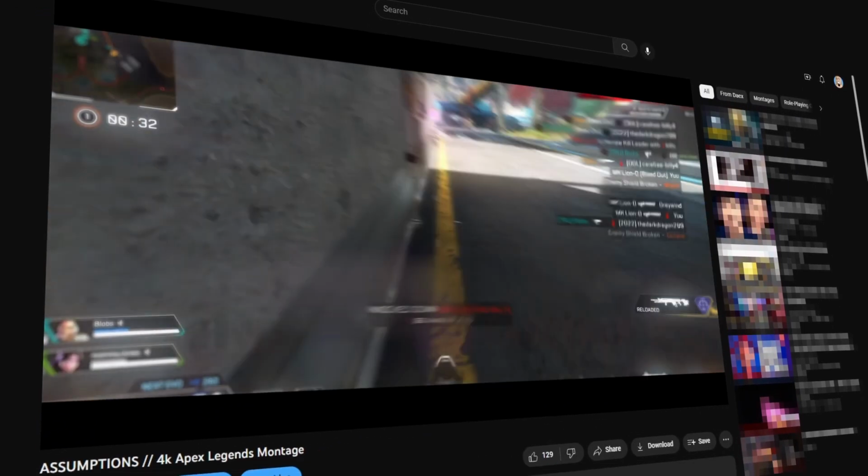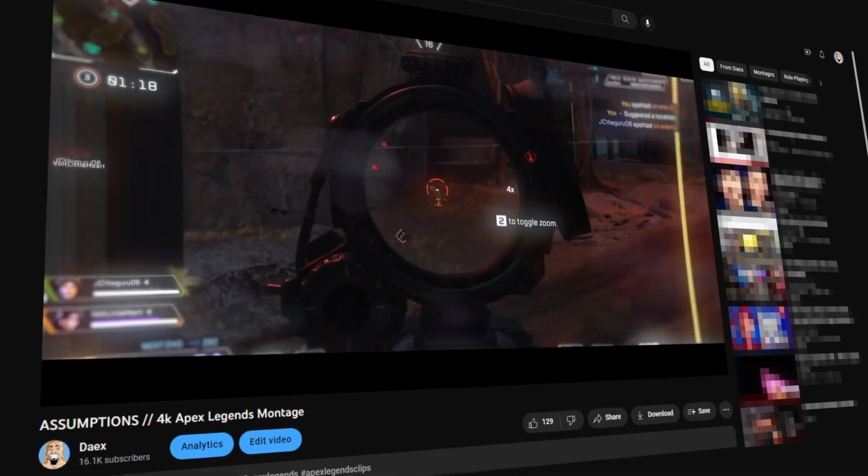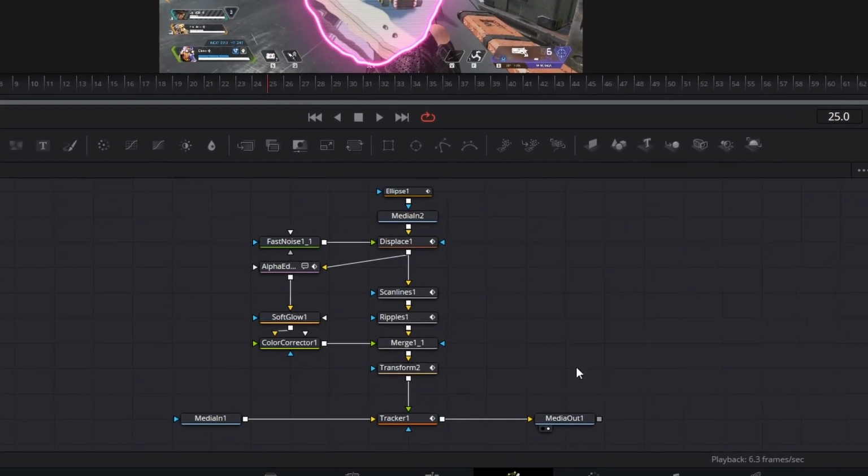Today, I'm going to show you how to make this portal transition inside of DaVinci Resolve. All you got to do is copy this node tree setup and that's it.